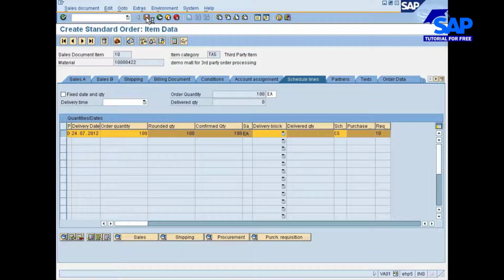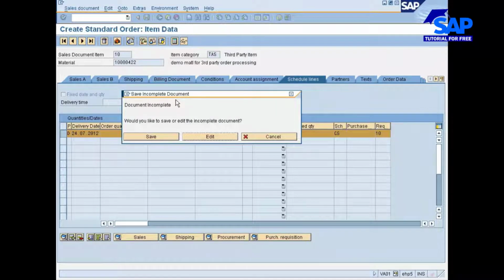If there are any errors, if there is any incomplete data, your system will tell you so and so data is incomplete, please go and maintain the data in this sales order. Let's wait and see in case the system is giving me any incompleteness in the sales order. Okay, it says document is incomplete. Let me go and edit what is incomplete here.